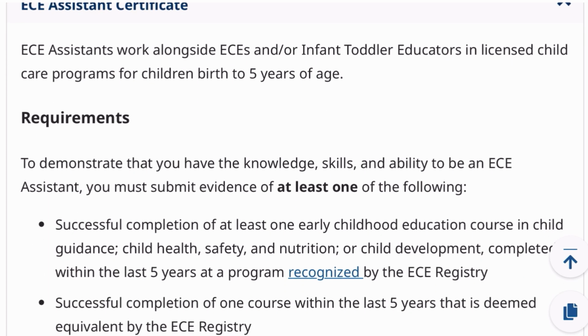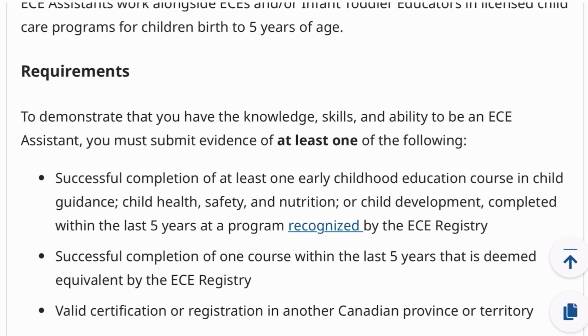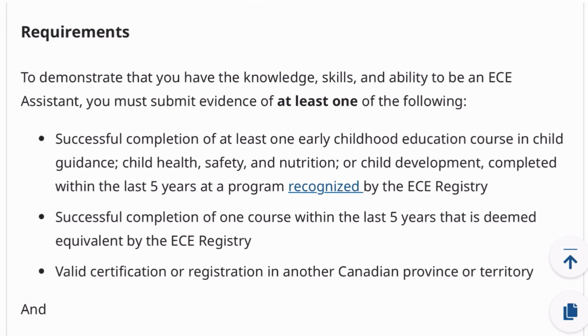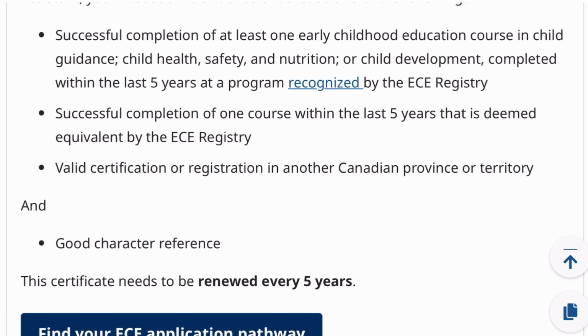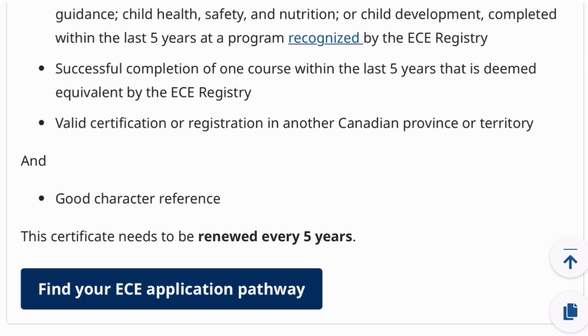And second is your character reference. For the character reference, choose a person who is available and who can give positive feedback about you. So make sure you select the right person. These are the requirements for your ECE assistant certificate.